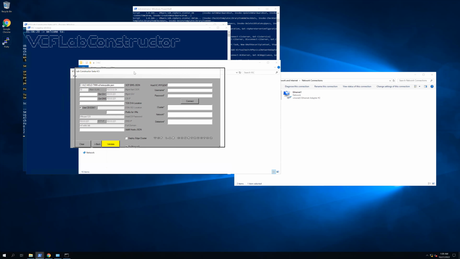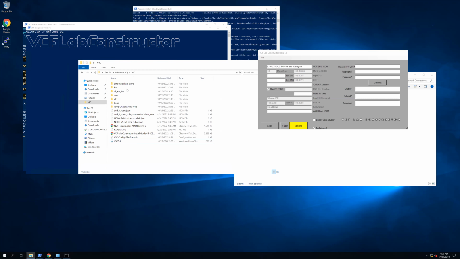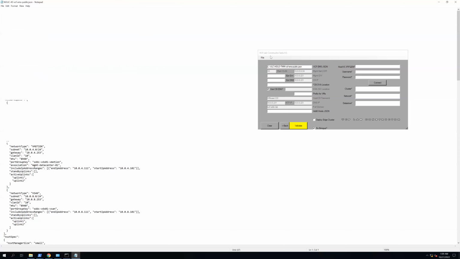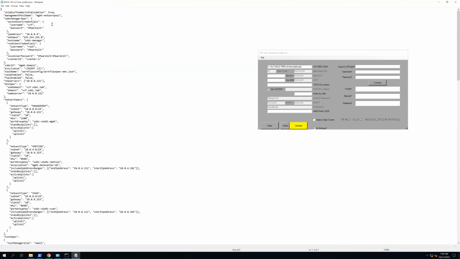So if we take a look at the file, and there's a couple of different ways we can do it. Really? You can't open that type of file. Open with, how about Notepad? It's a JSON. You can do it. All right. So you can see in here, we've got IP addresses, usernames, passwords, network pools. Everything in here is configurable.